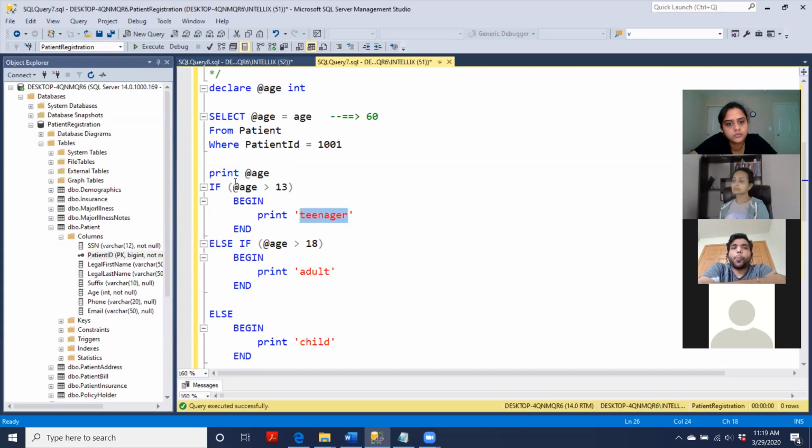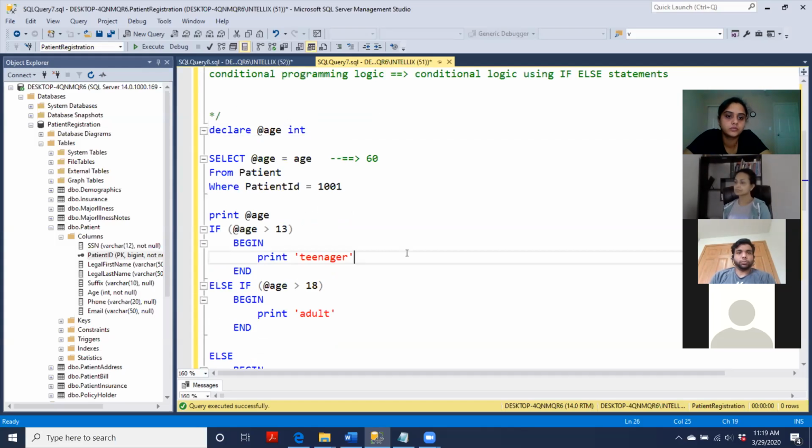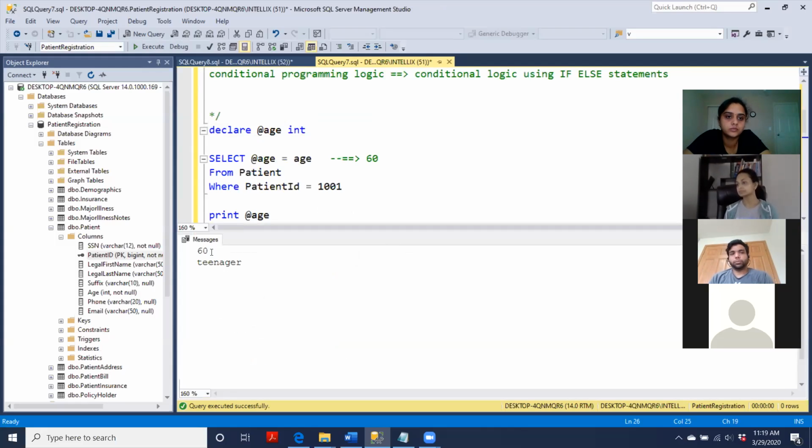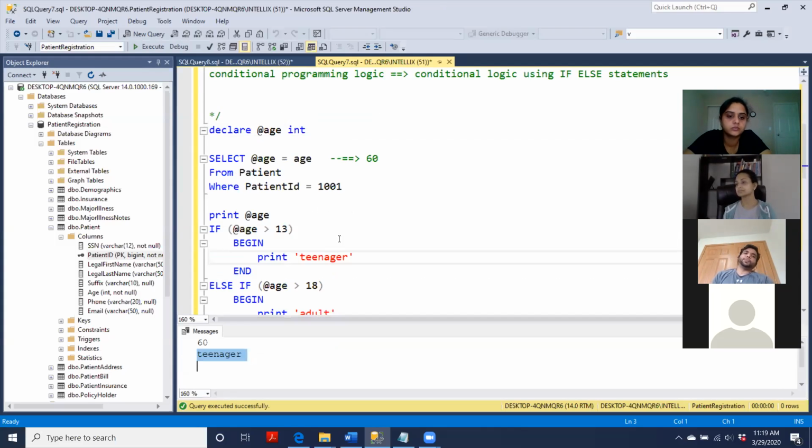So when you are building the scripts as well, you have to apply certain logic here, or if you are troubleshooting somebody else's script, or you are running somebody else's program, and maybe if you know SQL a little bit more, you can troubleshoot these common errors. Hey, this conditional logic is not correct. Before you even execute, you can spot it right there. If I run this program, I just ran it, and it says 60 teenager here. So it's very important.